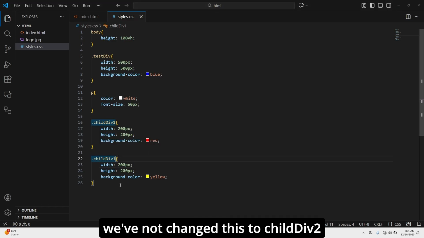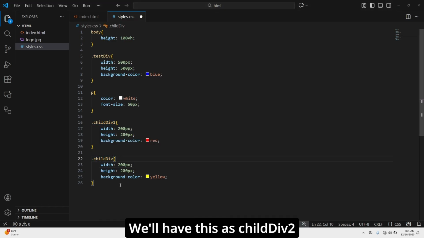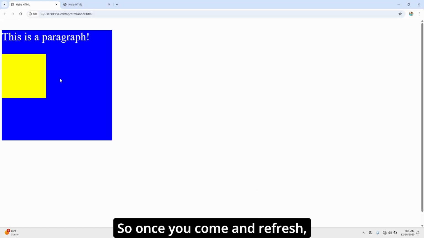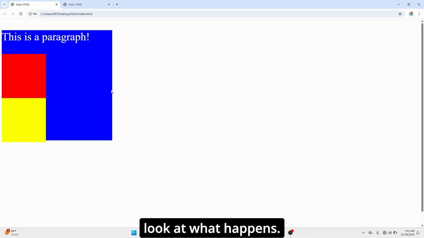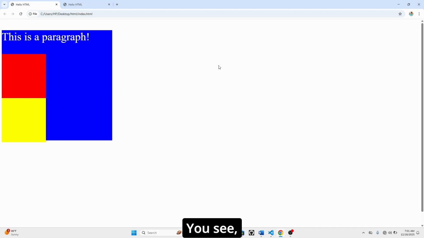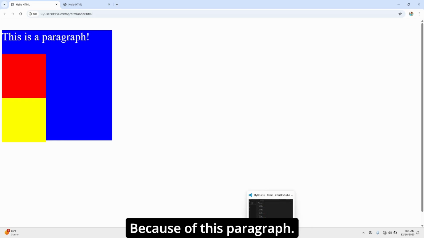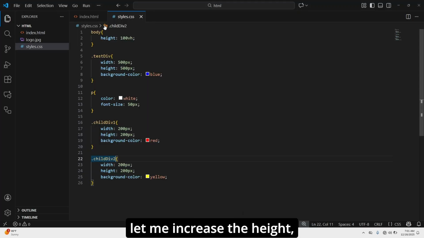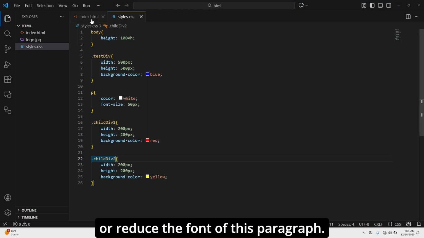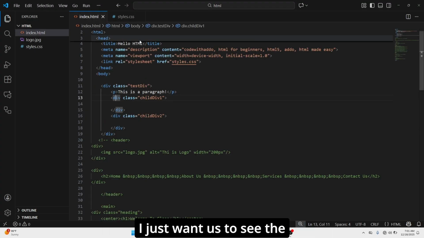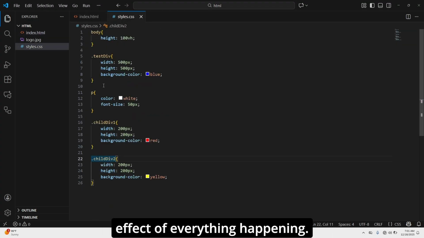Okay, sorry, we've not changed this to child div 2. So we have this as child div 2. Okay. So once you come and refresh, look at what happens, right? You see this is already even flowing out of the div, because of this paragraph. But let's maintain this. Let me reduce the font of this paragraph. I just want us to see the effect of everything happening.